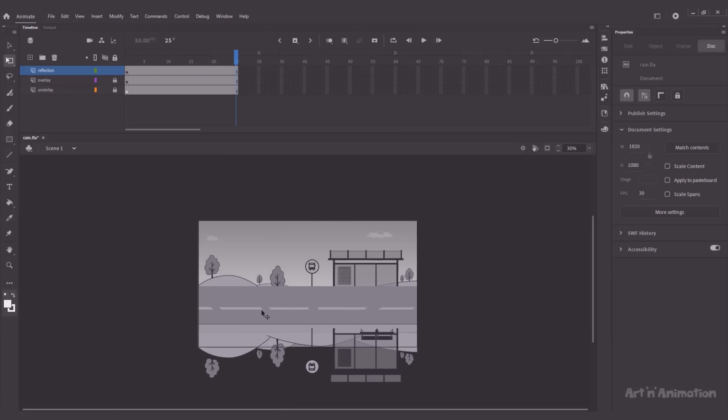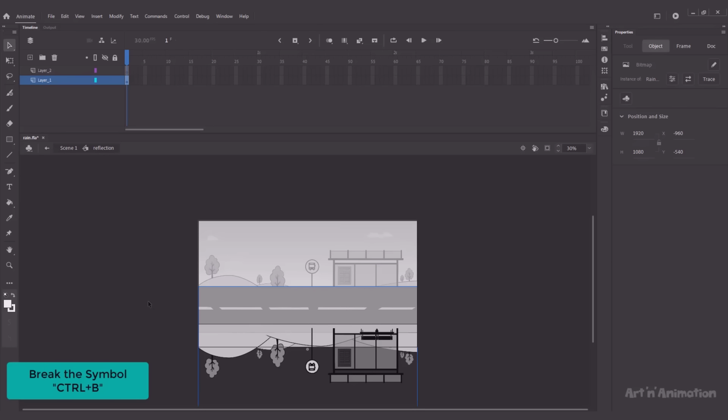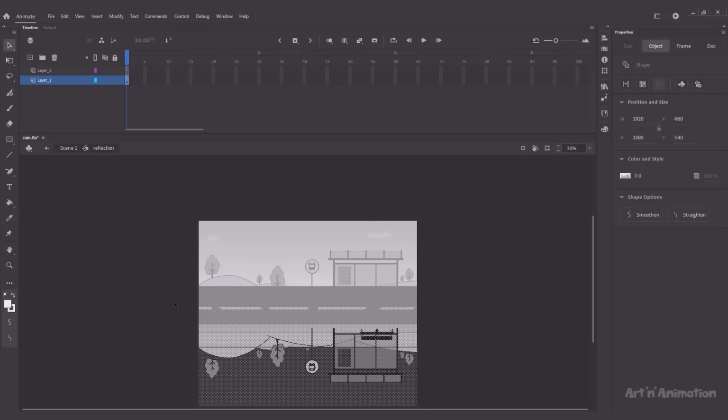We now double-click and enter the symbol and break the symbol to modify it. The shortcut we use for that is Ctrl+B. We keep using Ctrl+B until the entire symbol is selected as seen in the video.